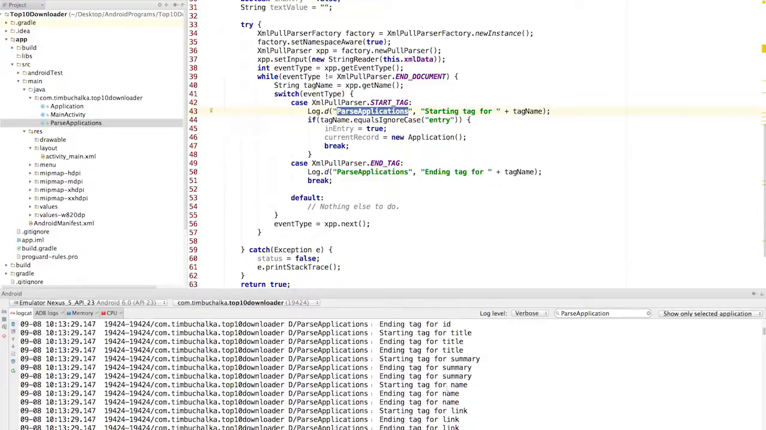I think I missed an entry there, did I? There's one there, starting tag for entry, and then starting tag for updated, ending tag for updated, ending tag for... I'm not sure why that's displaying that twice. Maybe there's two elements within there. I'm not too sure, but the bottom line is what I'm pointing out.